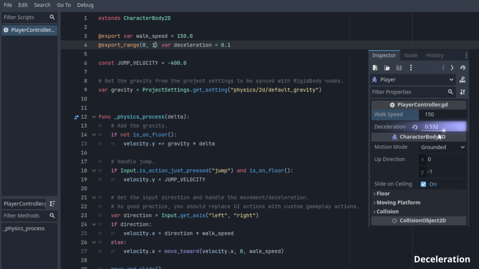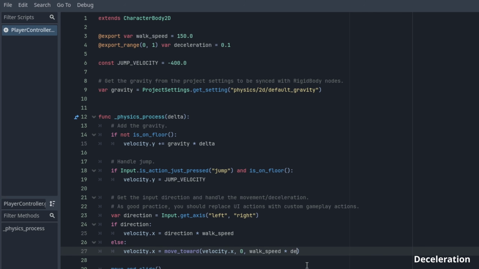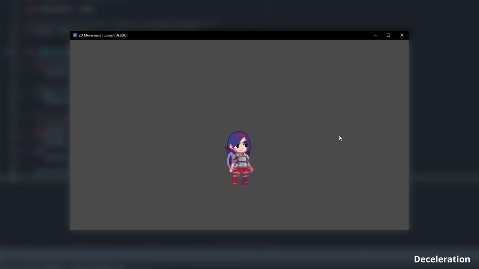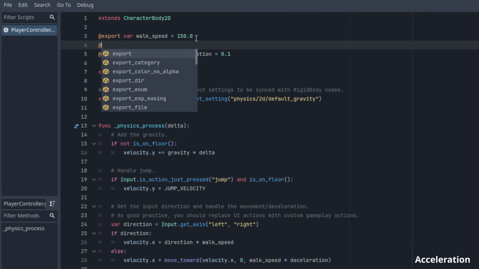This creates a handy slider that easily helps us adjust the variable while staying within the defined range. Now in the move toward function we multiply walk speed by the deceleration. This causes the delta of the function to be much smaller and the vertical velocity to decrease slower. If you run the game now and move around, notice how the character decelerates when you stop giving any input. Awesome! Acceleration will look very similar to deceleration.